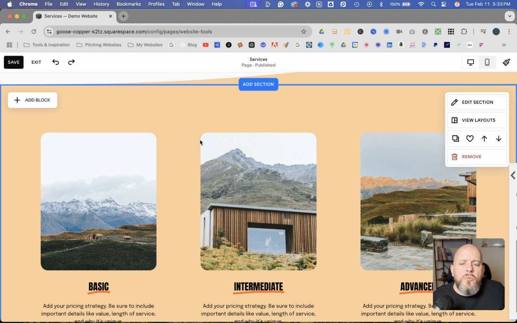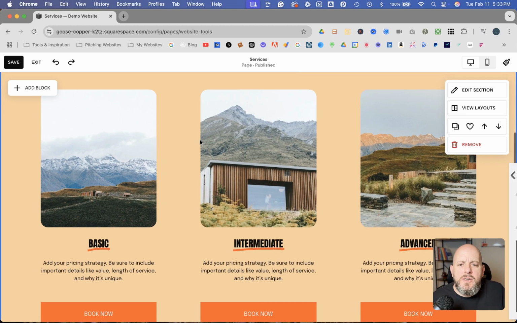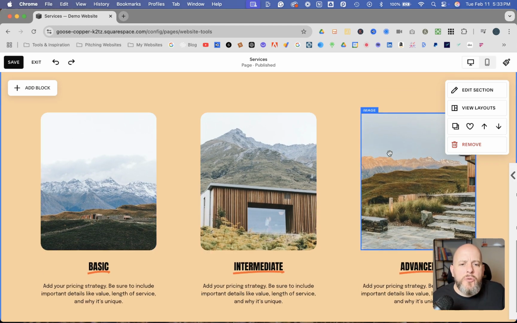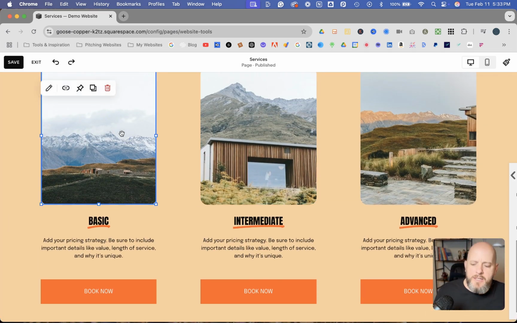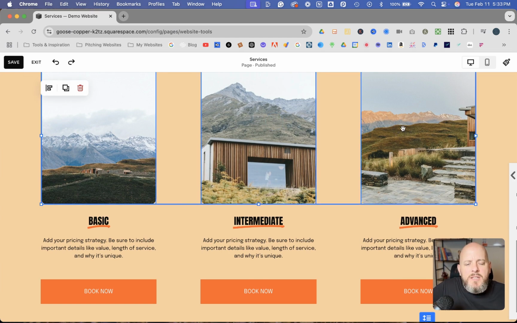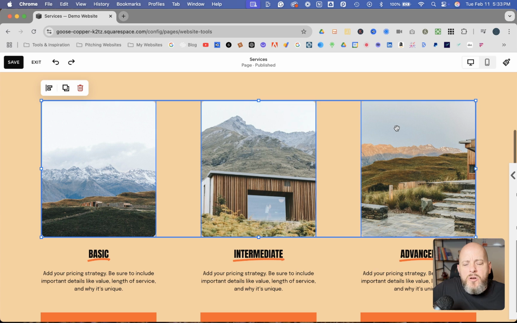And so what you can do, let's say we wanted all three of these pictures in that section below, you can click it, then hold down the shift key and click the next one and click the next one. Now that all three of those are selected, you can hold down Command and hit C on a Mac, or on a PC it would be Control and then C.